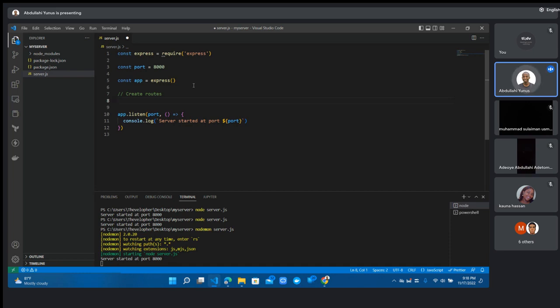So how do you start? How do you create those routes? It's as easy as calling the app variable, referencing the app variable, then the request type you want. So the first one we want now is the get request. So this is how you do it.